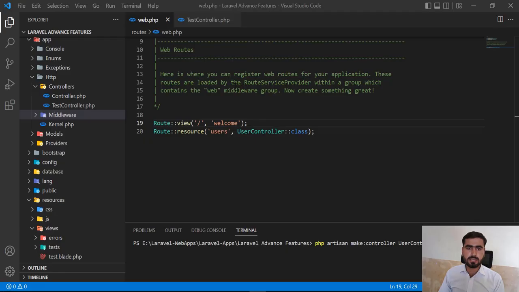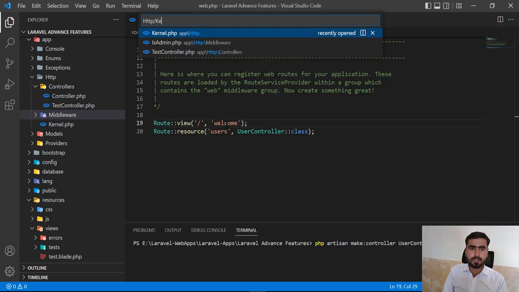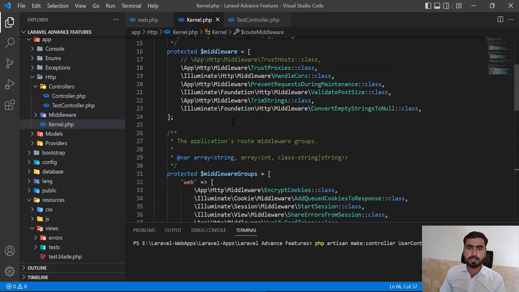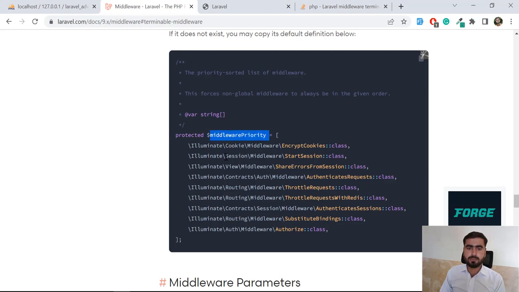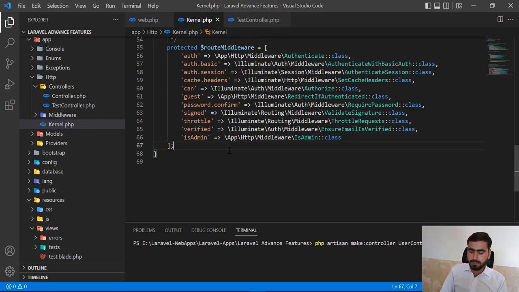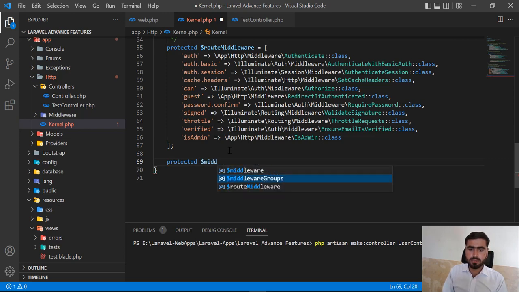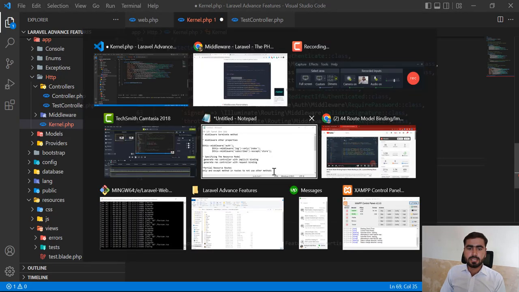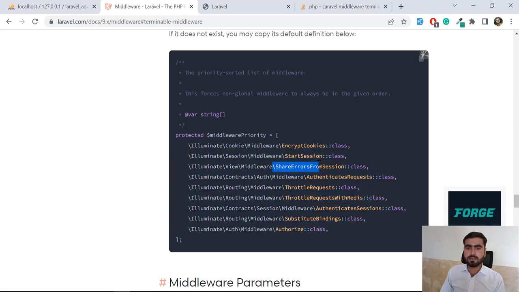So let me visit this kernel.php file. I'm going to the HTTP kernel, not the console kernel, remember. Here there is a route middleware group, and there is nothing more. So if you want to set the priority, you need to add the middleware priority. Type protected, and then middleware priority. You can copy it from there to avoid spelling mistakes, and then specify your middleware inside an array. In this way this will be executed first, this will be second, and so on.